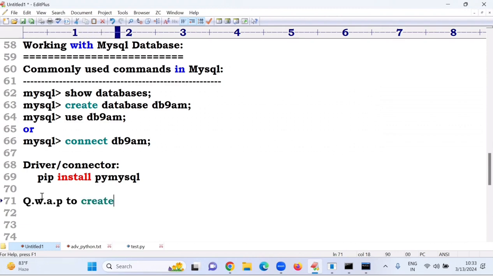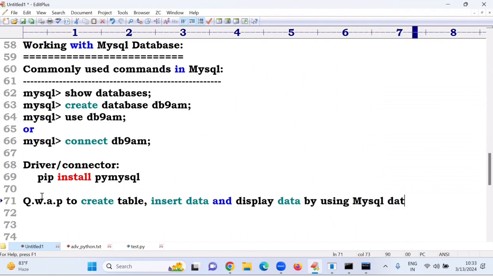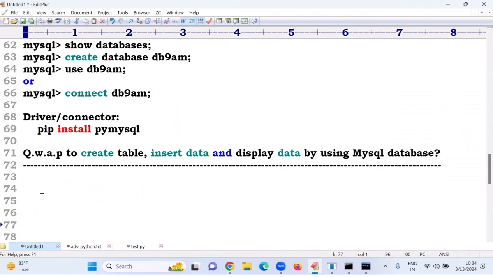Program to create a table and insert the data, and I have to display the data: create, insert, display. First of all, I want to create the table. In the same program, I'm inserting data. In the same, I want to display data to the end user.